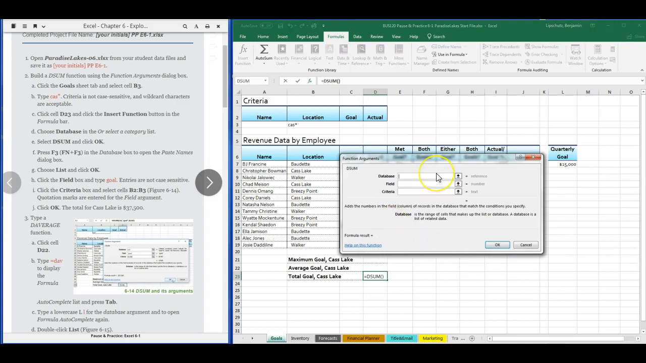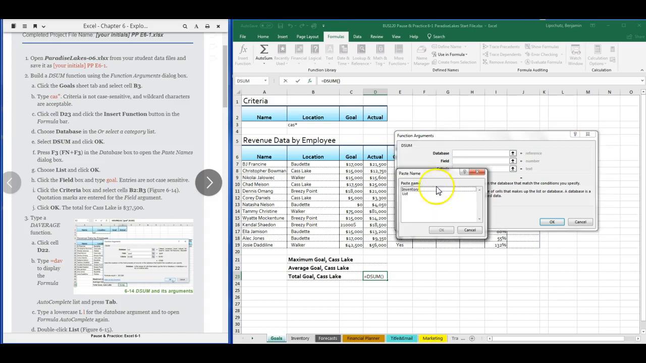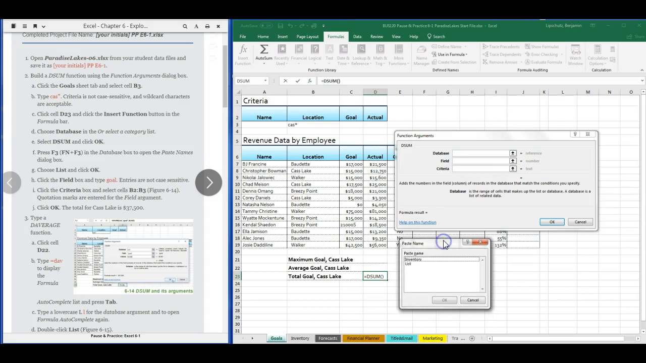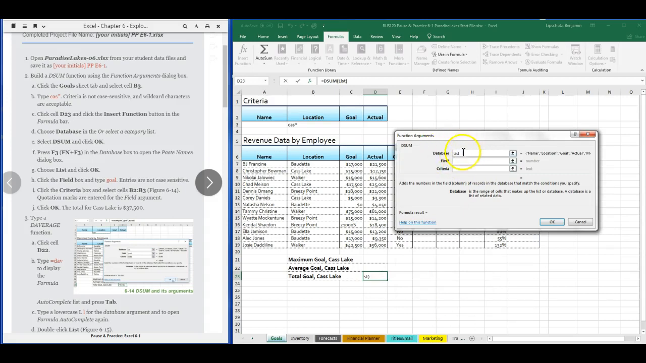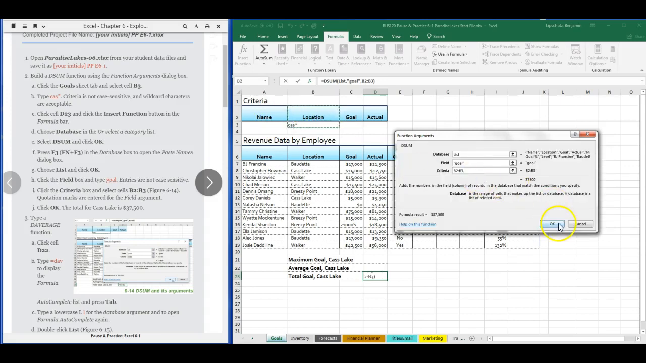So now we have the options to select our database, our field, and our criteria. From this box, we can press F3 to open our paste names, because we've named certain things previously in this file. We're going to choose list and press OK. You'll see now the database says list. In the field box, we're going to type in goal. And for the criteria, we're going to select cells B2 to B3. And then we're going to press OK.